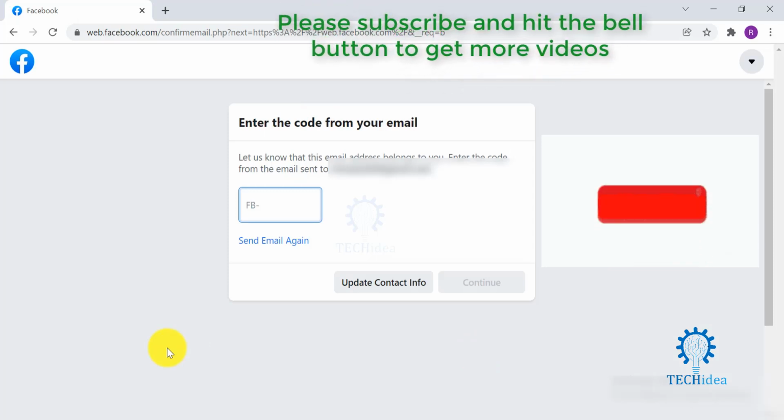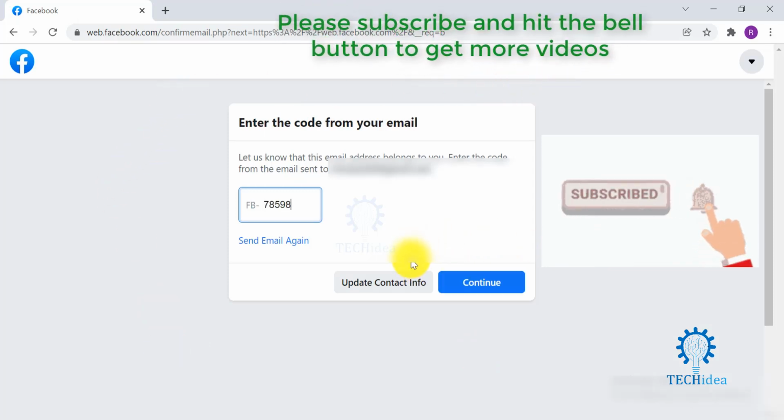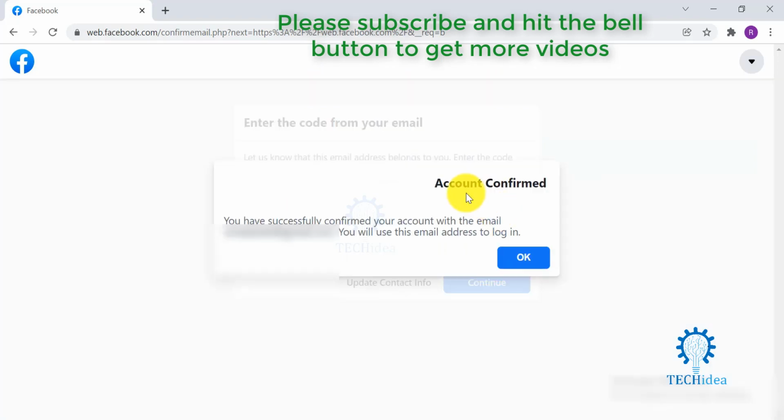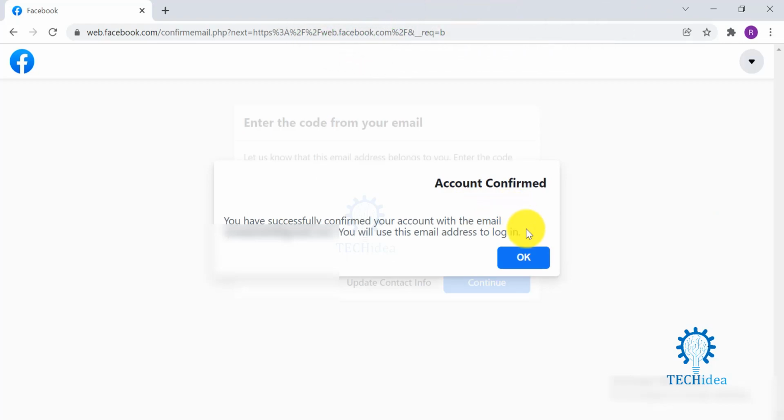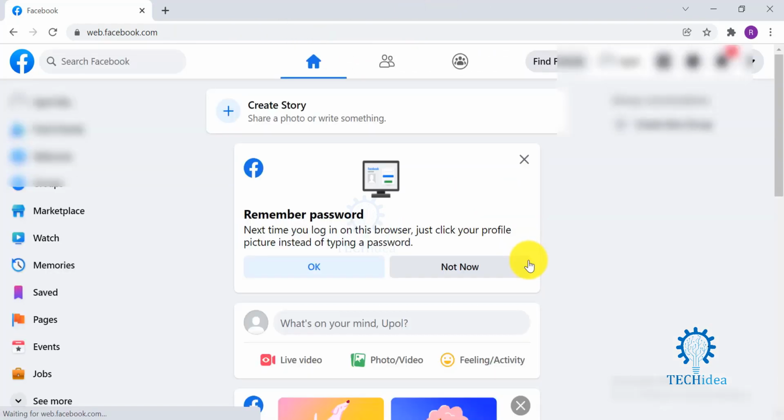Once you have signed up, they'll ask you to verify your email address. Once you verify your email address, you can now use it to log into your Facebook. And you have created your Facebook account.